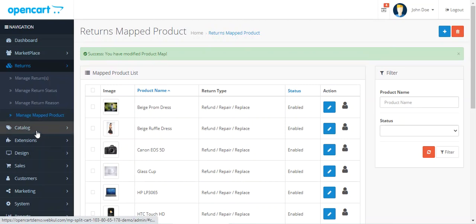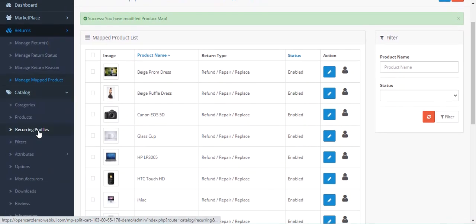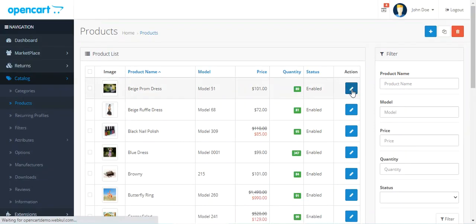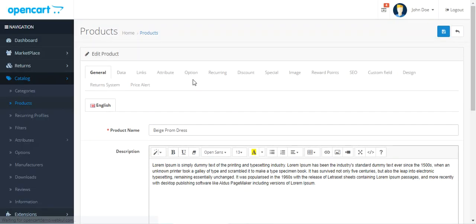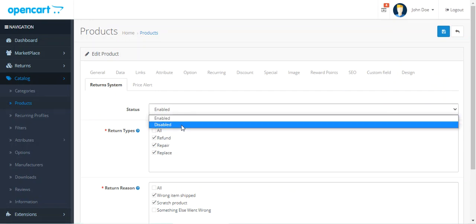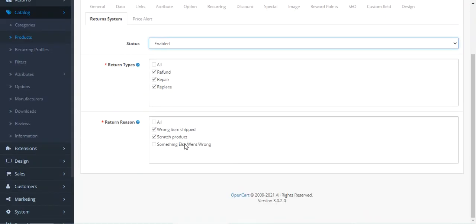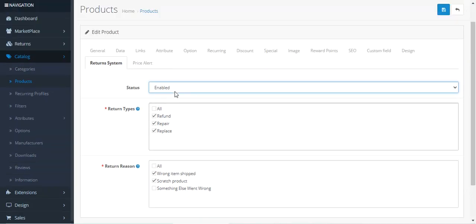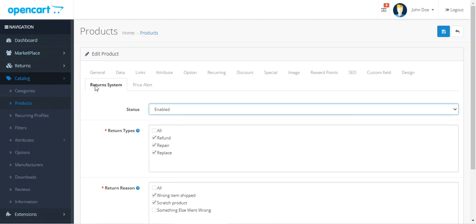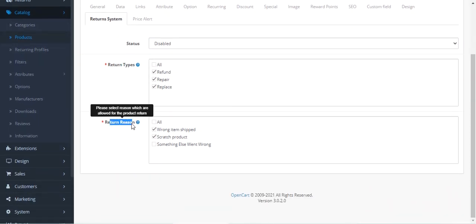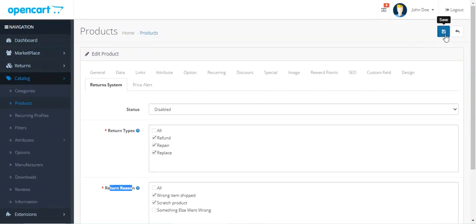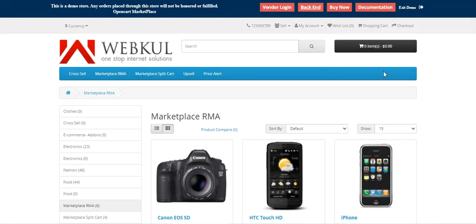Now apart from that, the admin would also be able to navigate through catalog and products, and here he can edit any of his products and navigate to the return system tab and enable the return for a particular product as required. It is the same as the vendors were doing under their own account panel by navigating through product and then going to the return system tab on the edit product page, setting the status, choosing the return types and the return reasons for the particular product, and saving the product thereafter.